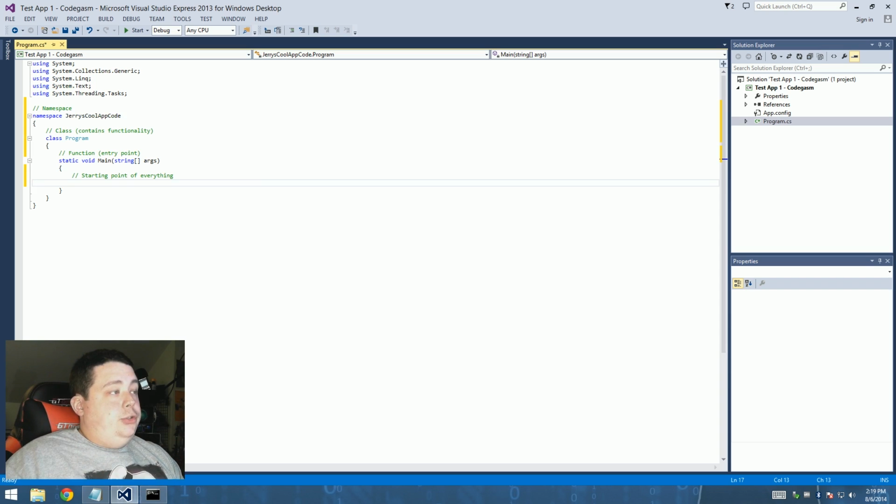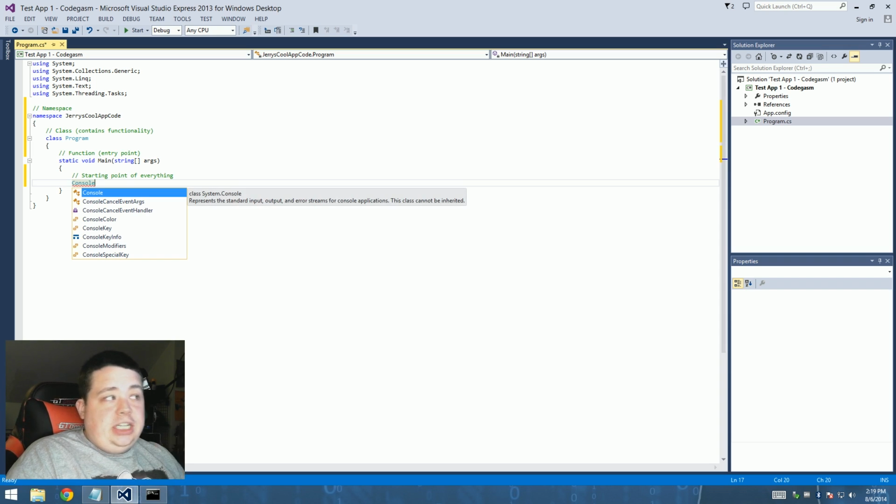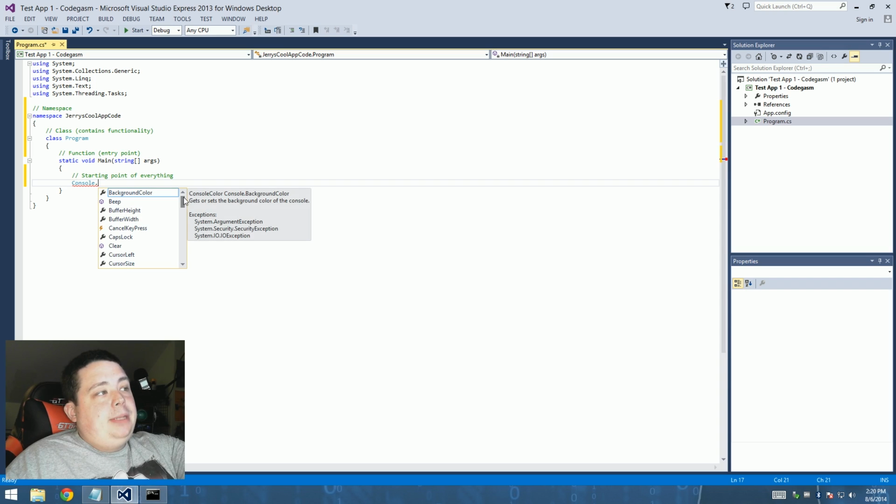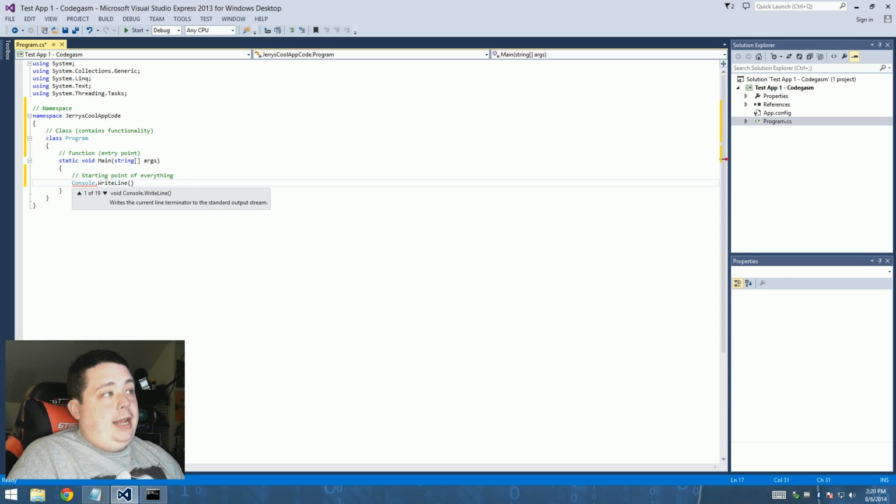Main is important. So now the first thing that I want to do in our little demonstration is print something to the screen. I want to show the user something. To do that, you just type Console. Now Console is a class which contains functionality. So if I just push period, you can see I get this thing called IntelliSense. It pops up and shows me all of the properties and all of the functions, basically everything that's publicly available for me to use under that class. In this particular case, we want to call a function called WriteLine.